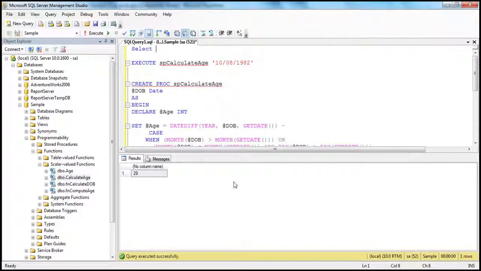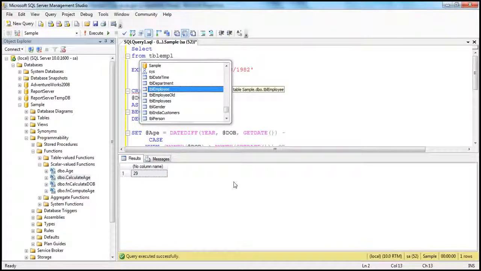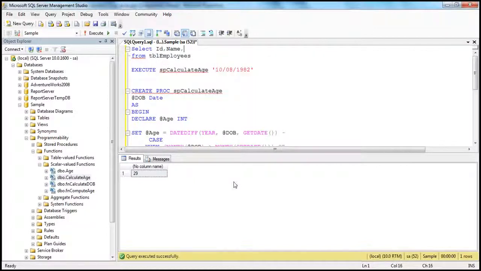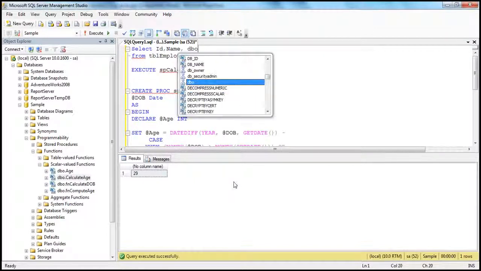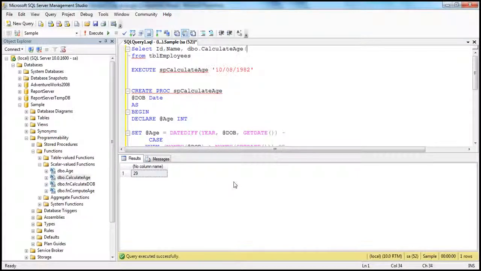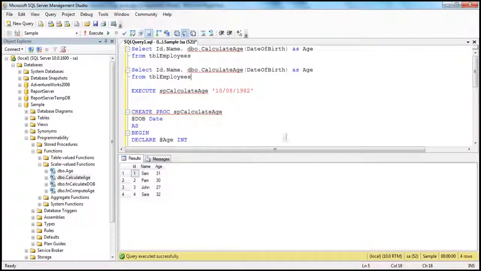So select maybe id from tbl employees table. So what we want the id, name, and if I wanted the age, we have used that function calculate age, to which we have passed the date of birth column. Okay, so if we executed this, we got the age without any problem. But can I do that with stored procedures? Instead of using the function here in the select list, can I use the stored procedure?